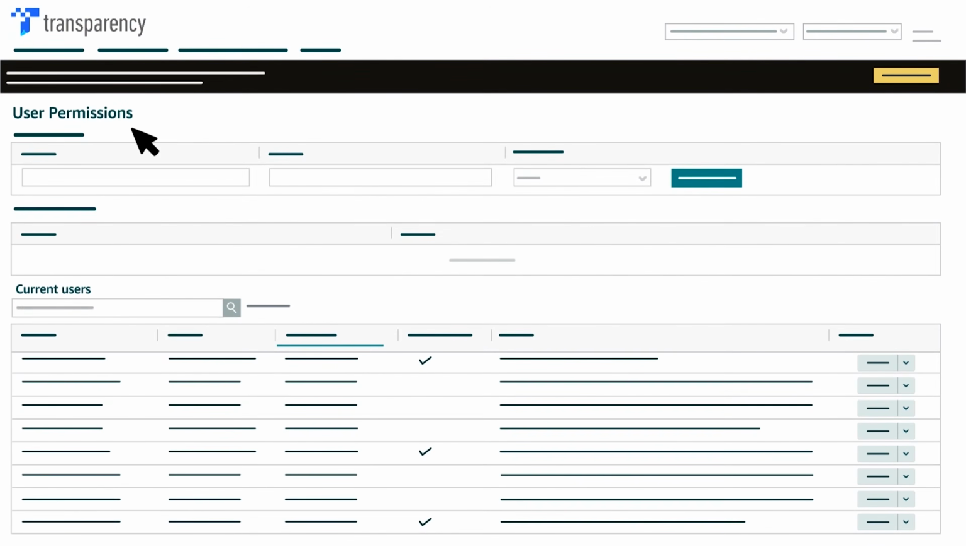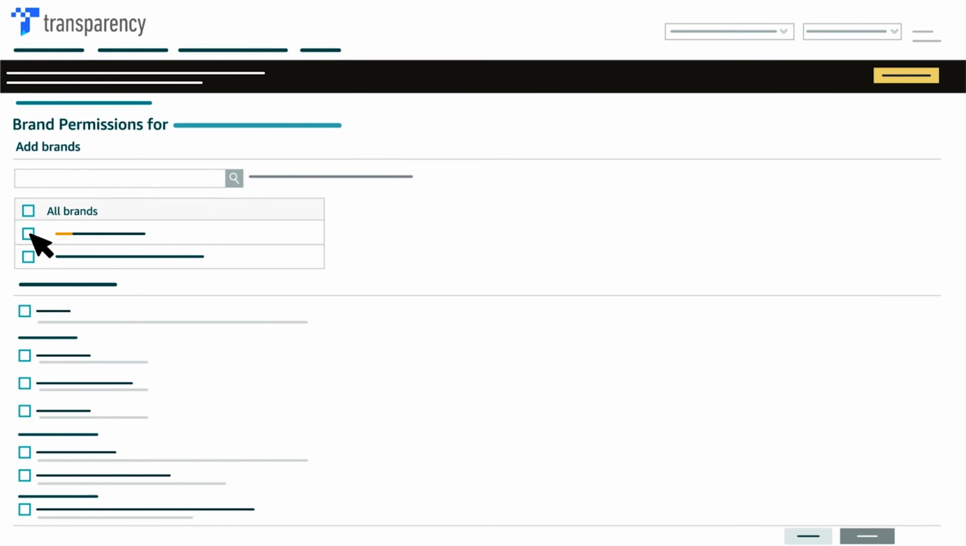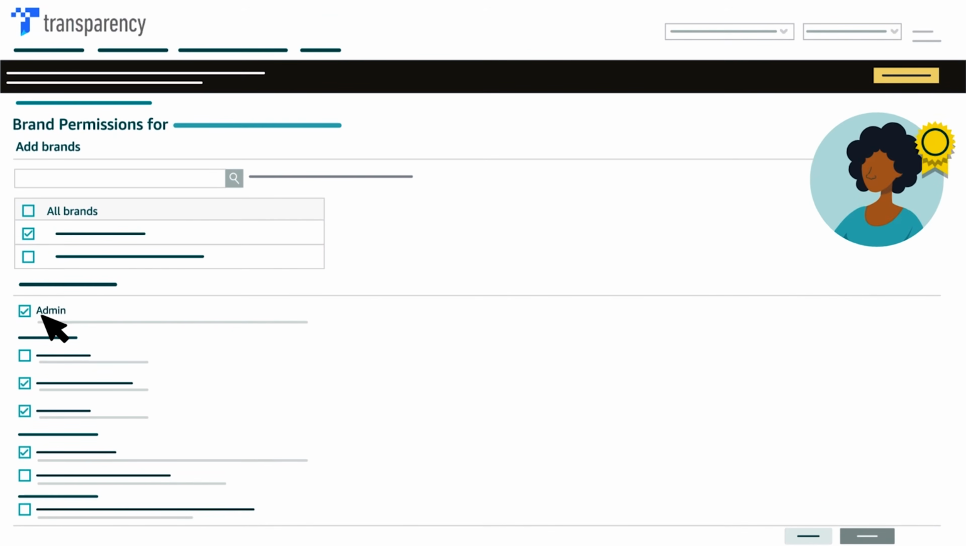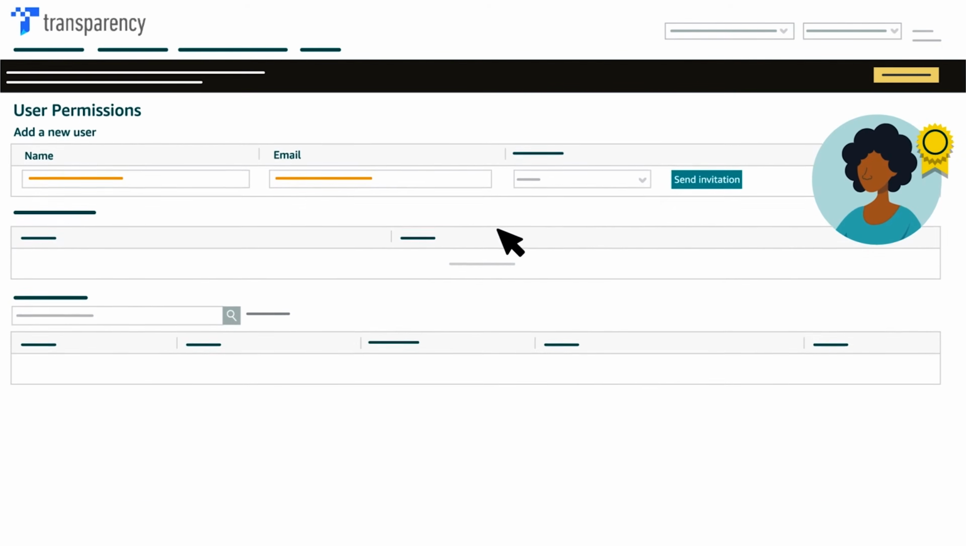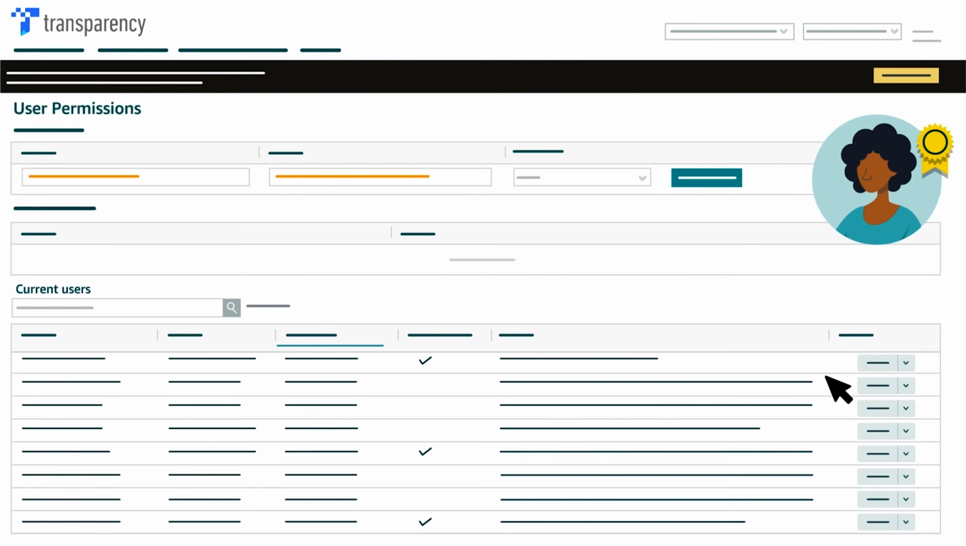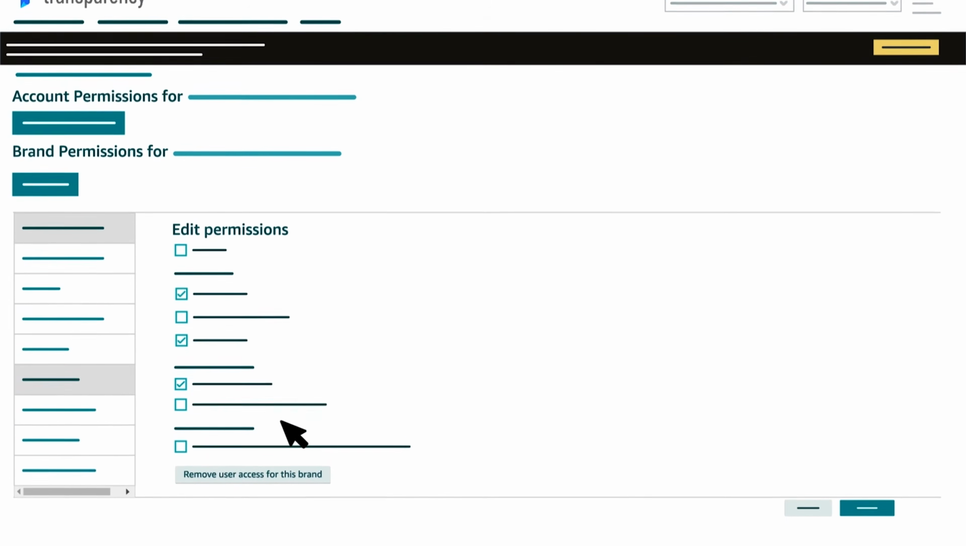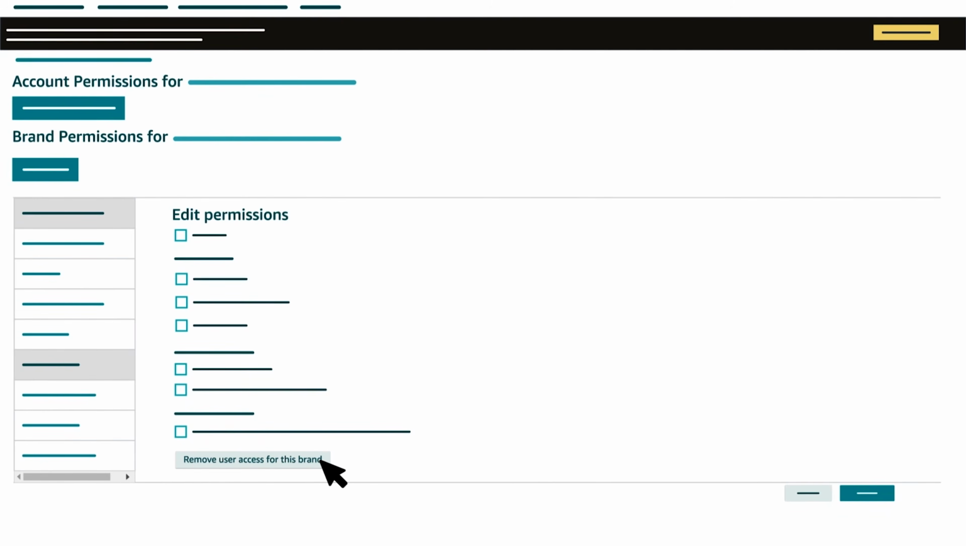Return to the User Permissions page and locate the Current Users section. Select Add, followed by which brands the user can access. Select the appropriate permissions for that user, such as Manage Transparency Codes, and click Save. Note that if you give admin permissions to a user, they can invite more users and manage permissions for any users who are listed in your Transparency account. You and other admins can select Edit next to a current user to edit their permissions, or select Remove User Access for this brand to remove all of that user's permissions.